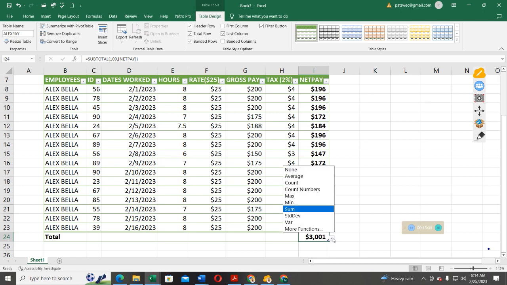Now if I want to get other functions, I go and click on that combo box, and then you can select other functions like the average, count, numbers, maximum, minimum. So if I select average, I'll get the average automatically. If I say maximum, I can get the maximum. If I say minimum, I can get the minimum. If I want the sum, I will get the sum.